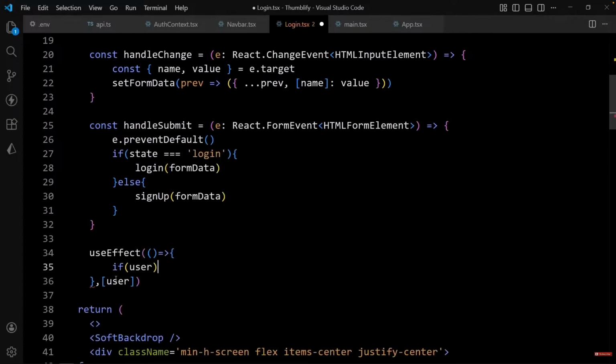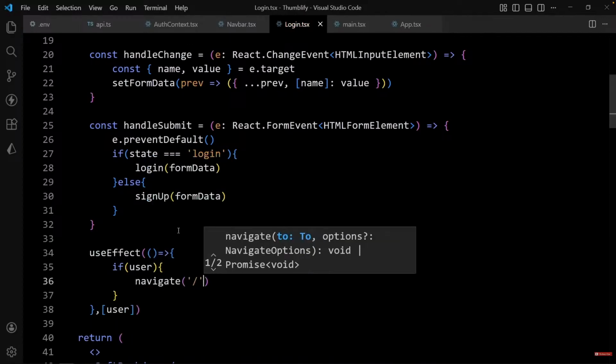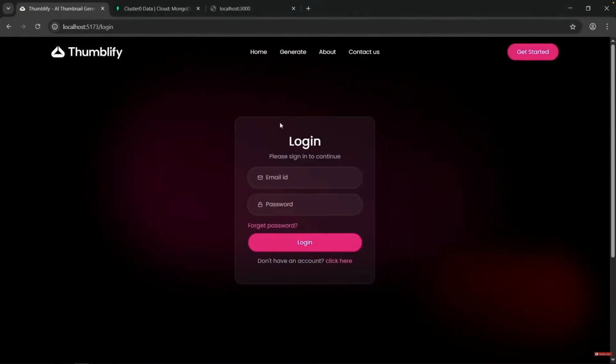So when the user is available, in this case, simply add the navigate and provide the path for the home page like this. Save the changes. And after that, let's open our web page. If I refresh it, you can see we are on this login page, and here I'll add the same email ID and password that we used for creating the account. Then I'll click on the login button.